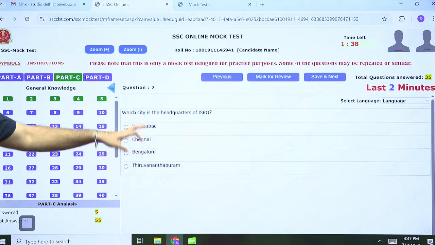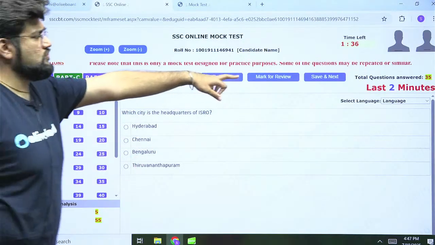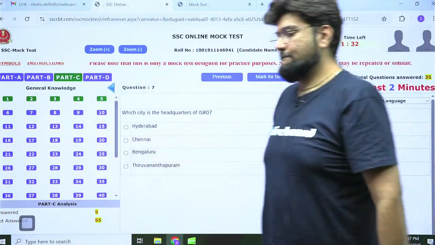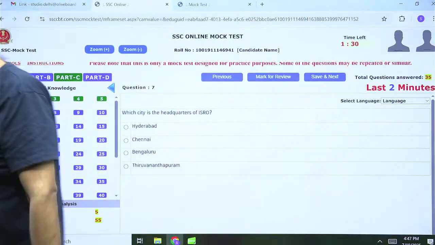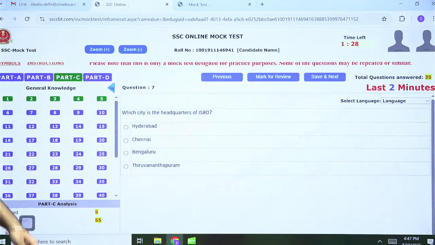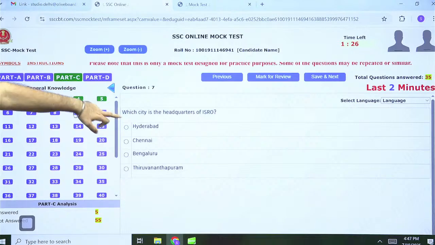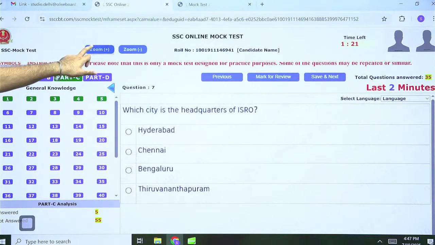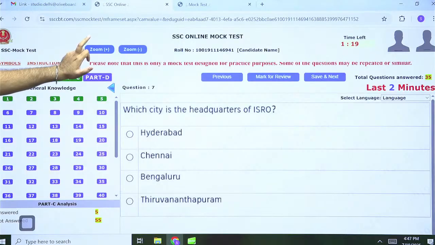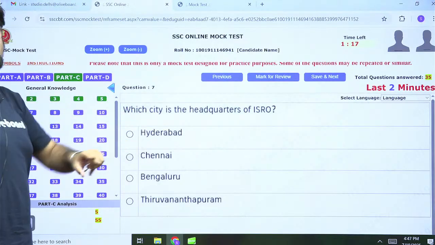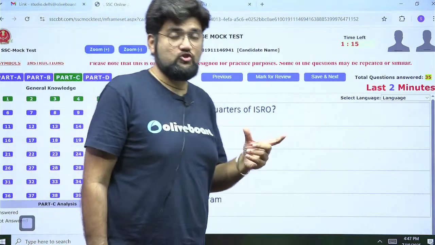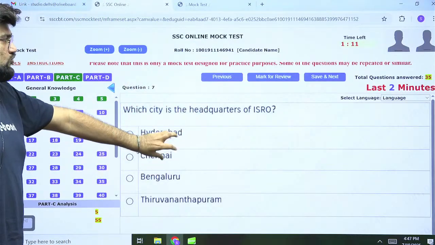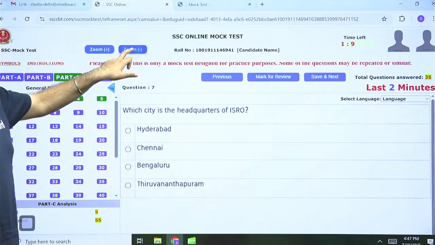Which city is the headquarters of ISRO? So you will select here and then you will choose save and next and you will go on to the next question. Zoom in, zoom out, okay, we'll do that. So this will only zoom in the question part. This will be useful for figure based questions. If you actually want to zoom into the figure, you can do this. Only the question part will be zoomed in or zoomed out. The other part will not be.